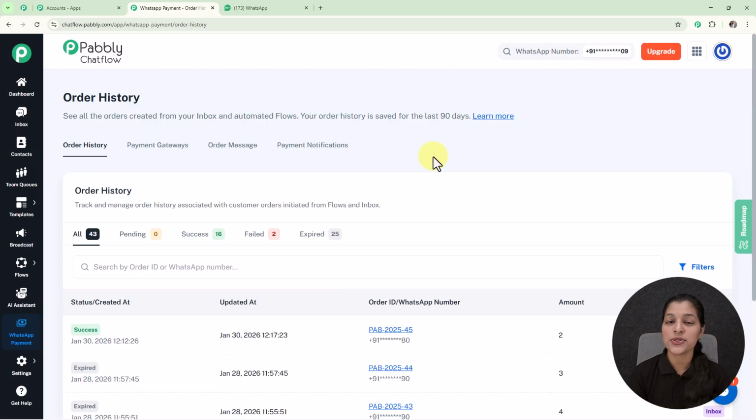So now you can also use Pabbly Chatflow for receiving payments for your business, which is going to automate all your tasks, whether it's providing the information, collecting the user details or sending payment options. So what are you waiting for?